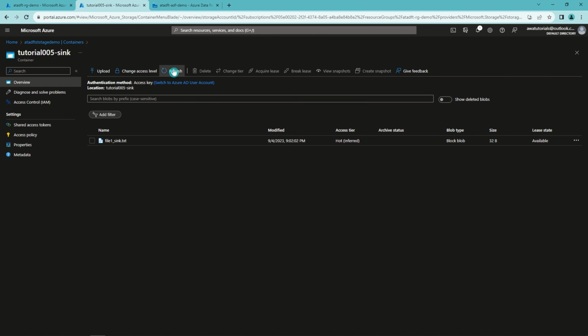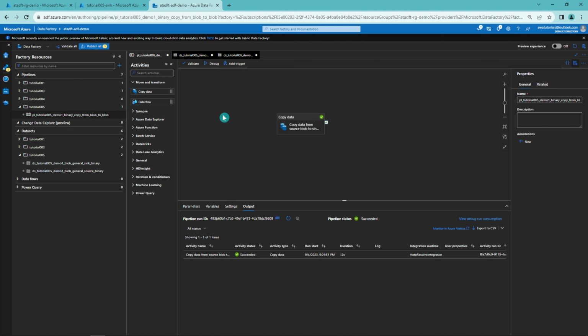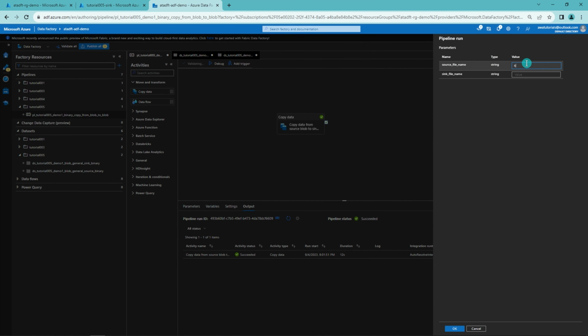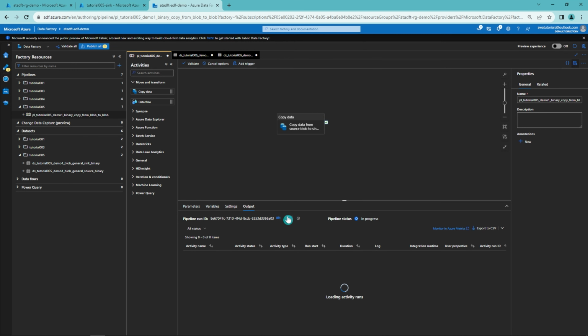Now let's go back to the Data Factory and repeat this same process, but now let's modify the parameters. Now we want to copy the file 2_source.txt to our sync and name it file2_sync.txt. Let's click OK and start running our pipeline. Again, this should only take a couple of seconds, since the amount of data being moved is so small. And now our pipeline is already done.